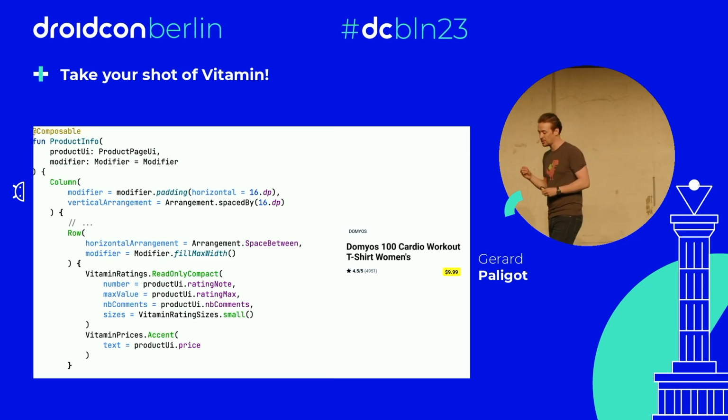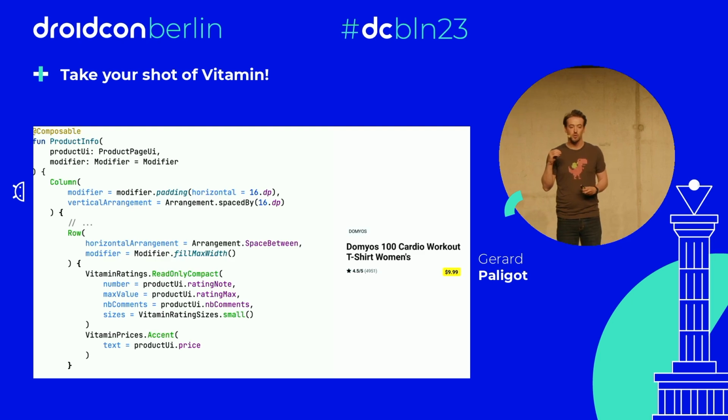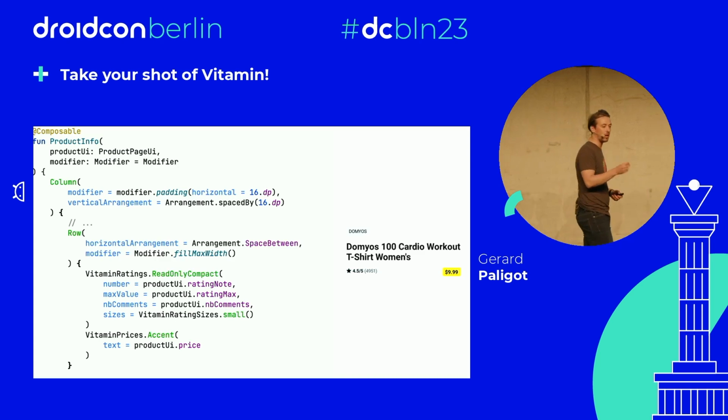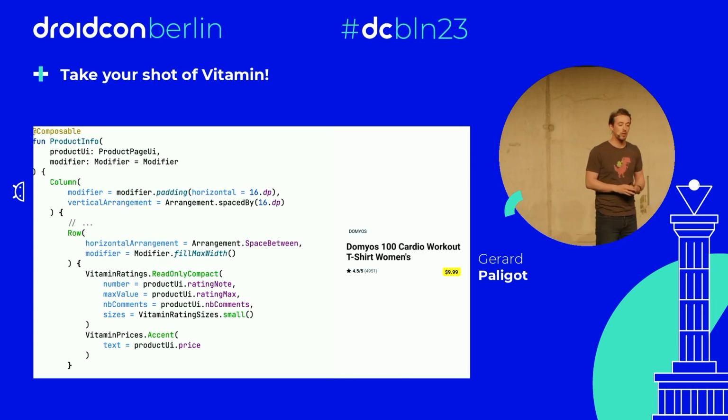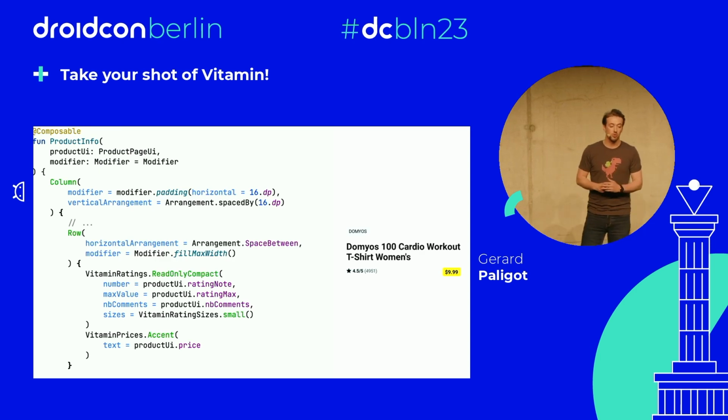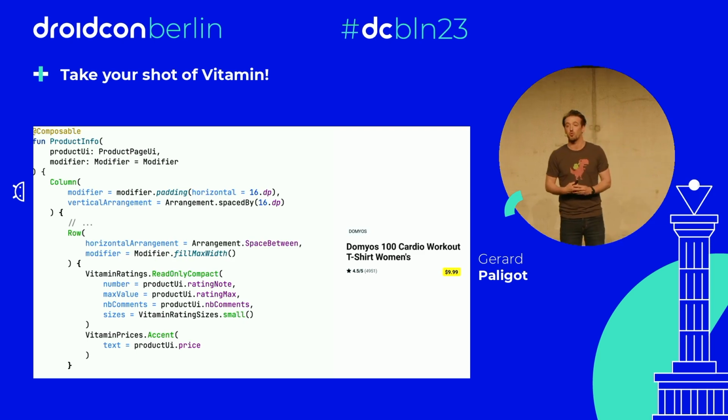Because I'm using a design system which provides me something very customizable, I can use the correct variants of a component to fit my screen and to build my screen. So cool. I'm using the read-only compact variant for the rating and the accent variant of the price to display the yellow background, and I have my product info.